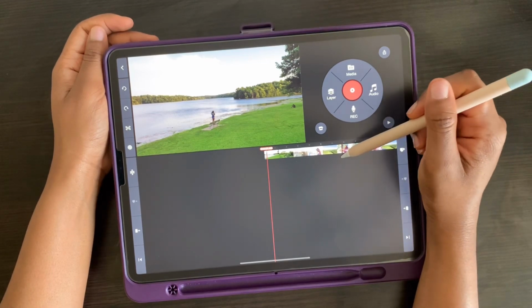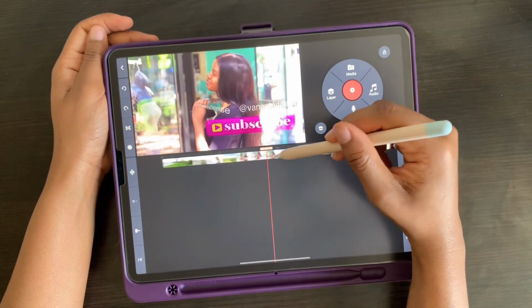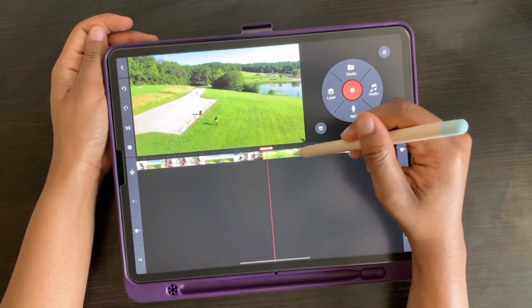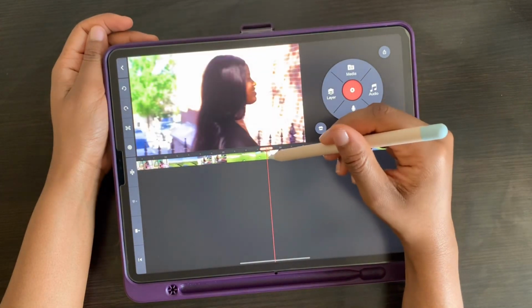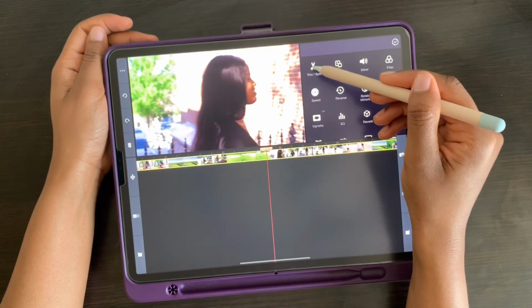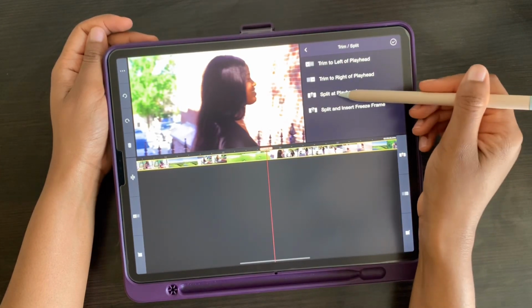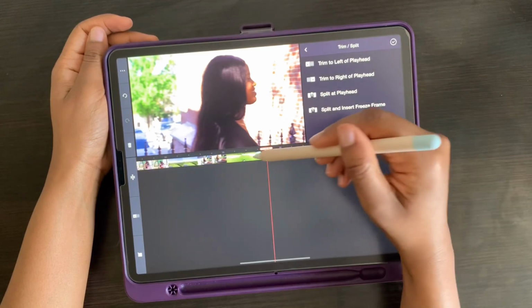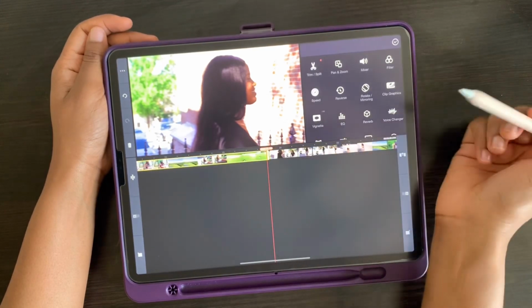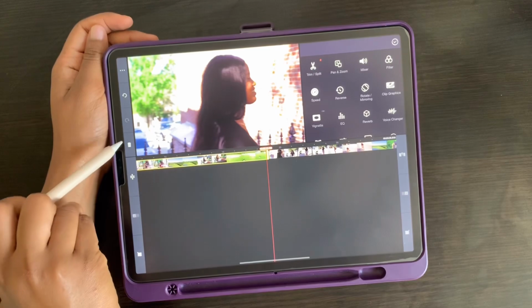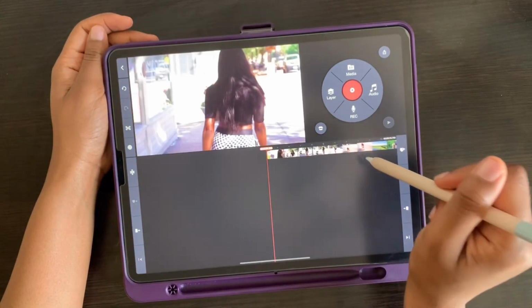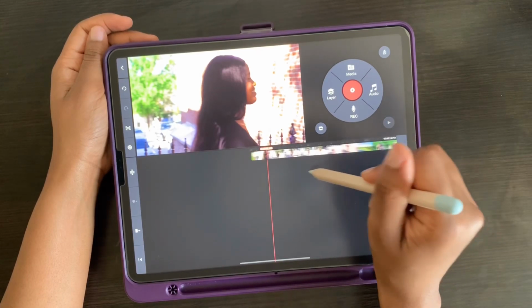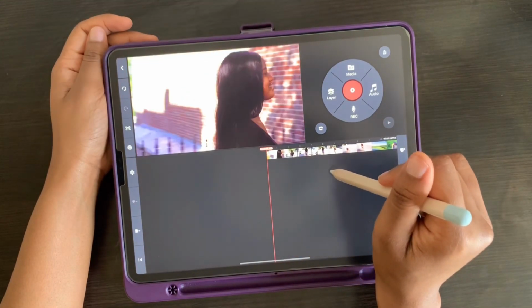So say I want just the last half of the video. I basically just scroll out and I cut with the scissors. I can split it and tap on this side, and then there's the delete button. Delete. Basically I deleted the video I highlighted, so that's how I cut off a piece of the video.